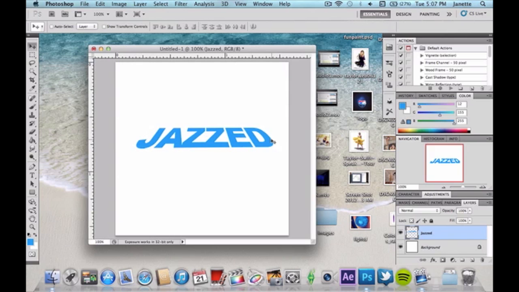And, oh, by the way, I'm using an 18-point font, size 18. But you're free to use whatever size you want for your canvas, whatever works best. So, alright, you've gotten that done. So go ahead now and duplicate that layer.